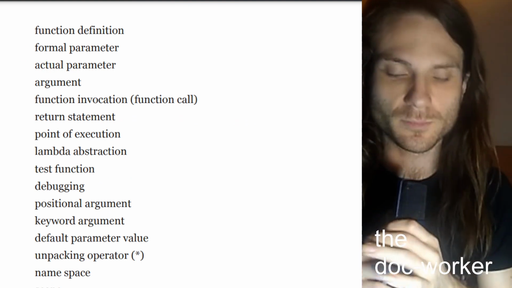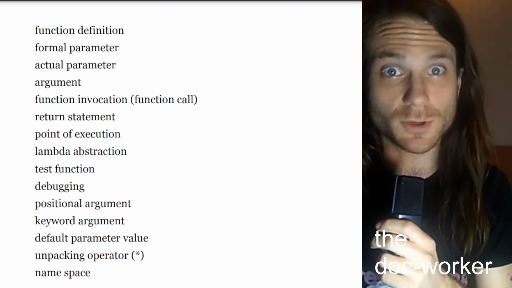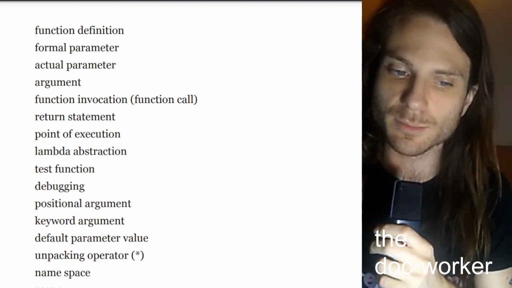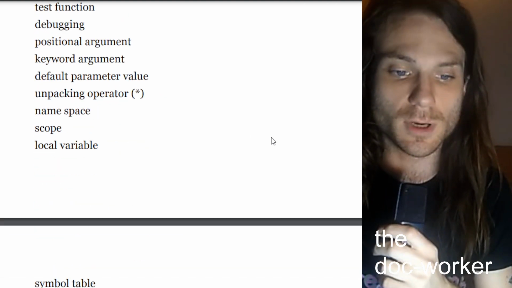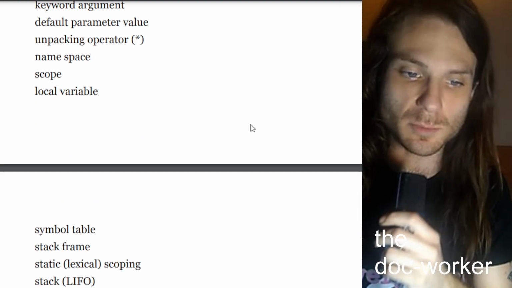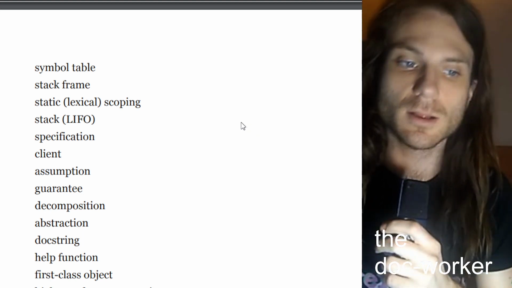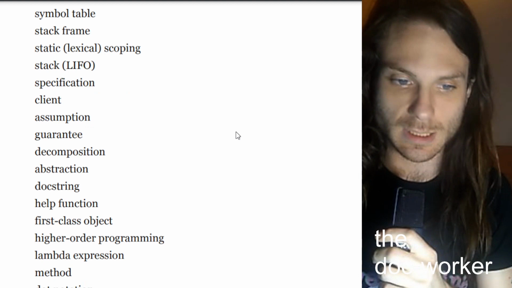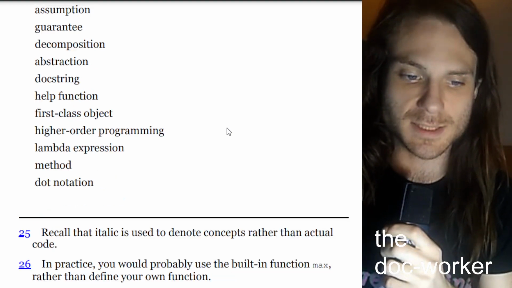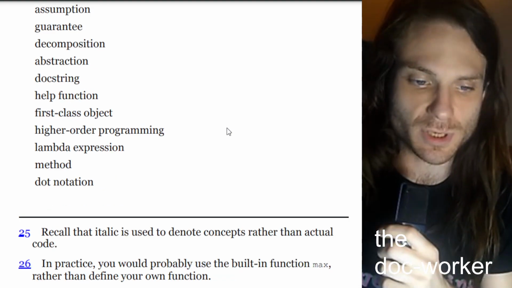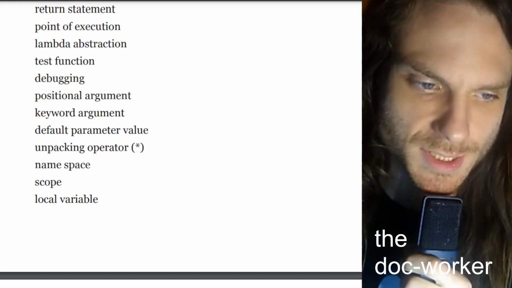Terms introduced in chapter: function definition, formal parameter, actual parameter, argument, function invocation, function call, return statement, point of execution, lambda abstraction, test function, debugging, positional argument, keyword argument, default parameter value, unpacking operator, star, namespace, scope, local variable, symbol table, stack frame, static, lexical scoping, stack, last in first out (LIFO), specification, client, assumption, guarantee, decomposition, abstraction, docstring, help function, first class object, higher order programming, lambda expression, method, dot notation. Lecture 8 assigned reading complete.